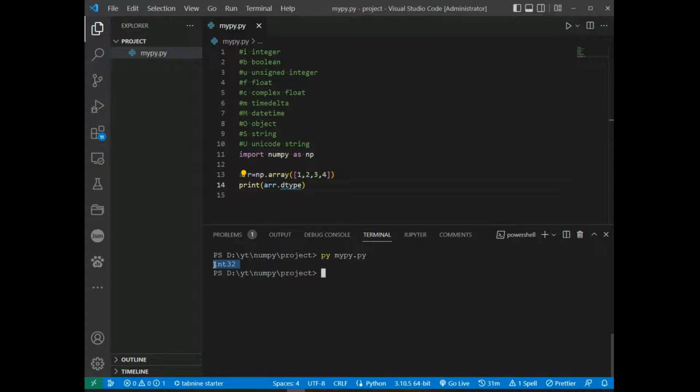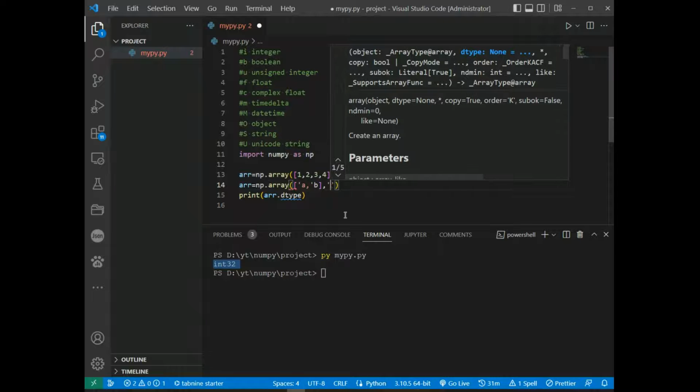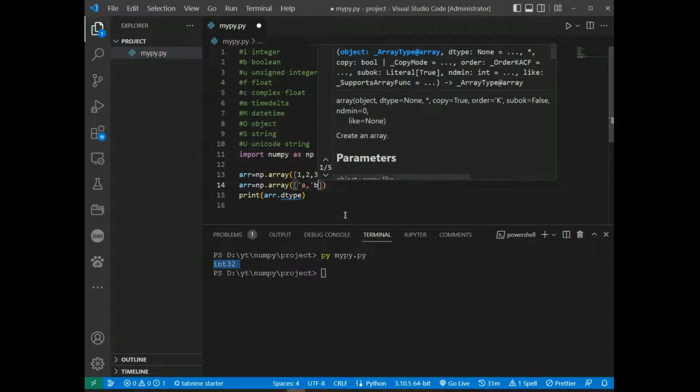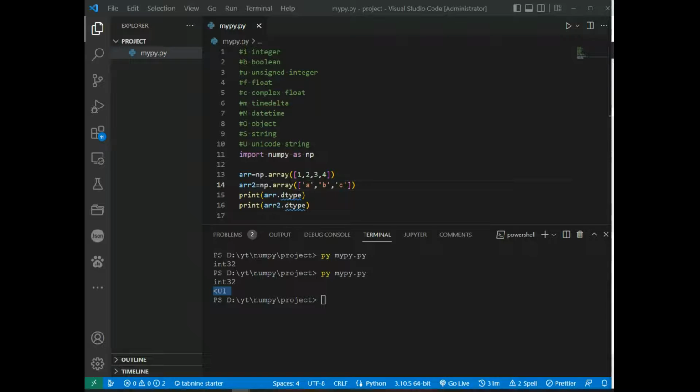Run, and we have int32. Or create another array a, b, and c, and array2 dot data type. Run, and we have this, and creating arrays with a defined data type.